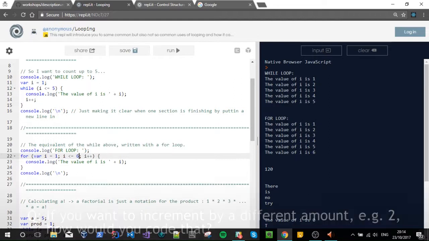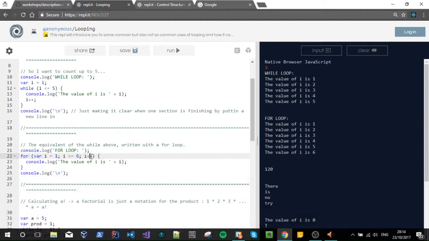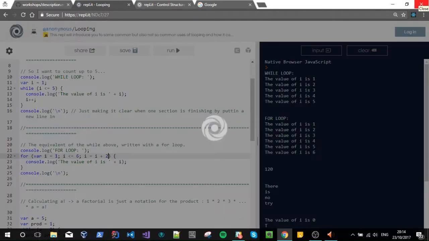Hi, sorry. Do you want me to increment by a different increment, say by 2? Good? Sorry. No. That's very good. So you want to increment by 2, right? It's as easy as changing the condition as so. That is a very good question.